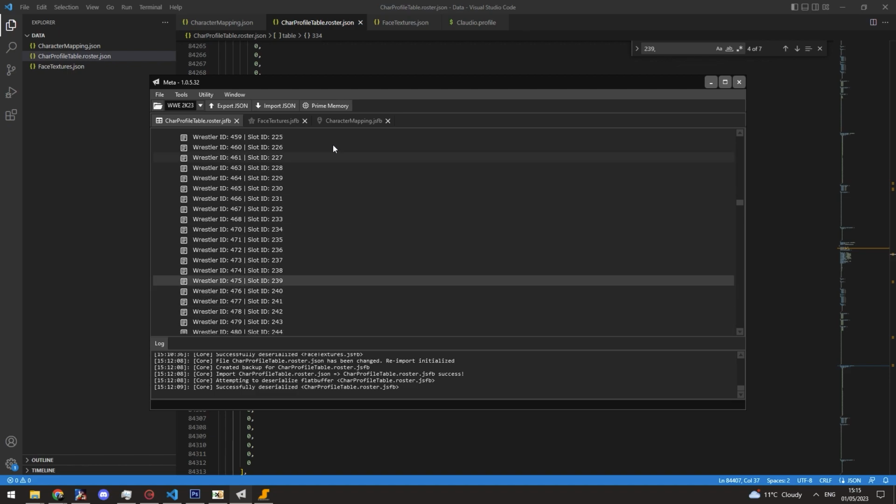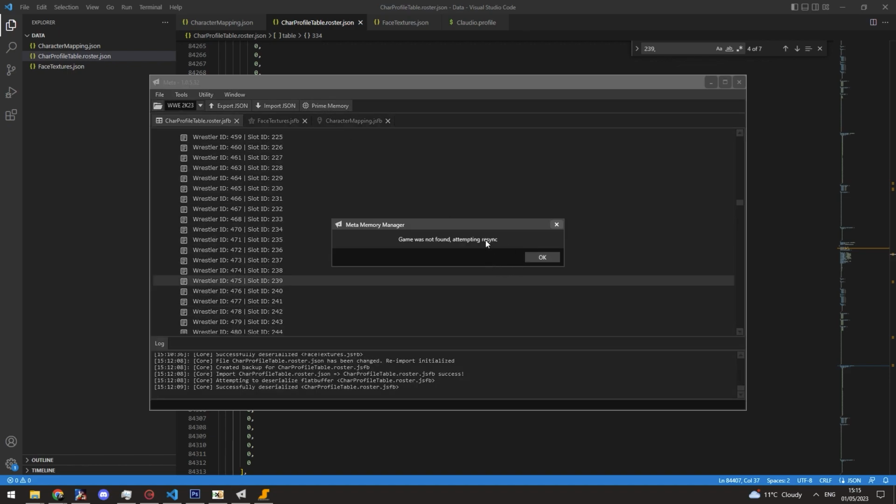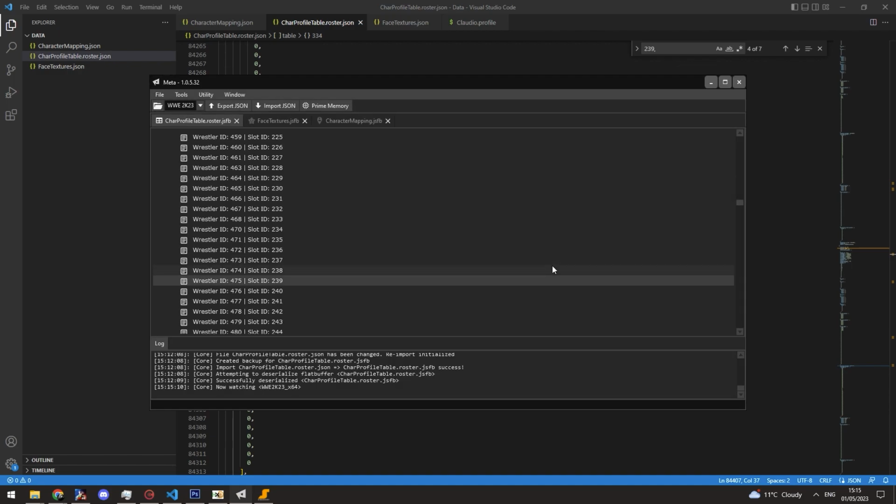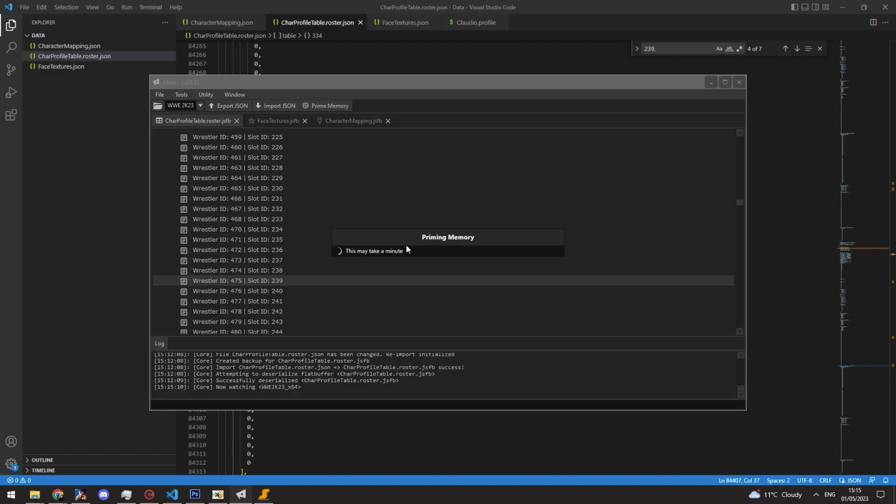There he is. So you need to hit prime memory once. If it comes up with this, I intentionally did this on purpose. It's going to now latch onto the exe. So now you hit prime memory. Make sure that when you click prime memory, you never alt tab away. You have to keep this in focus.